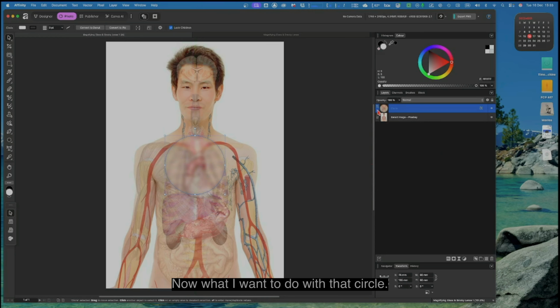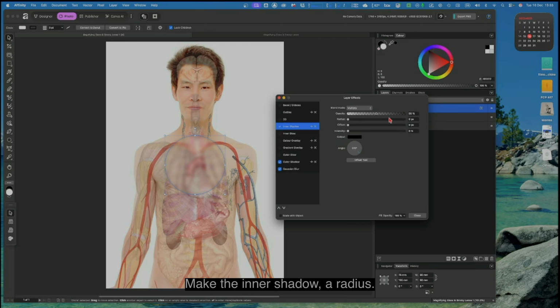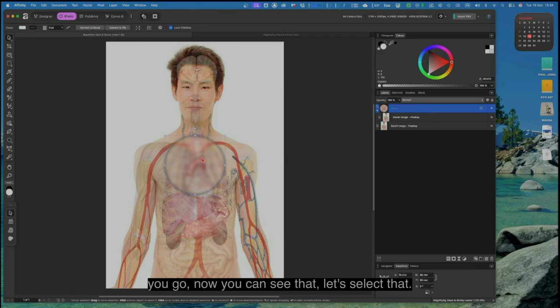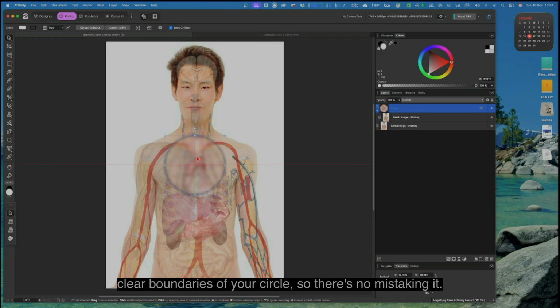Now what I want to do with that circle is go to the FX. Now we want an inner shadow. Turn that on. Make the inner shadow a radius. You don't have to touch it very much, 0.1, with a slight opacity so you can see where your circle is. There you go. Now you can see that. Let's select that. And you can see the clear boundaries of your circle, so there's no mistaking it. Okay, that's the first option.